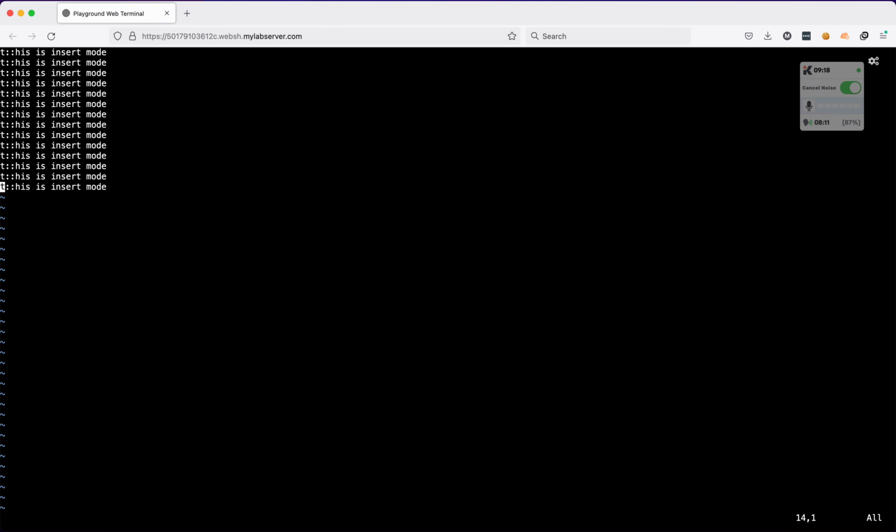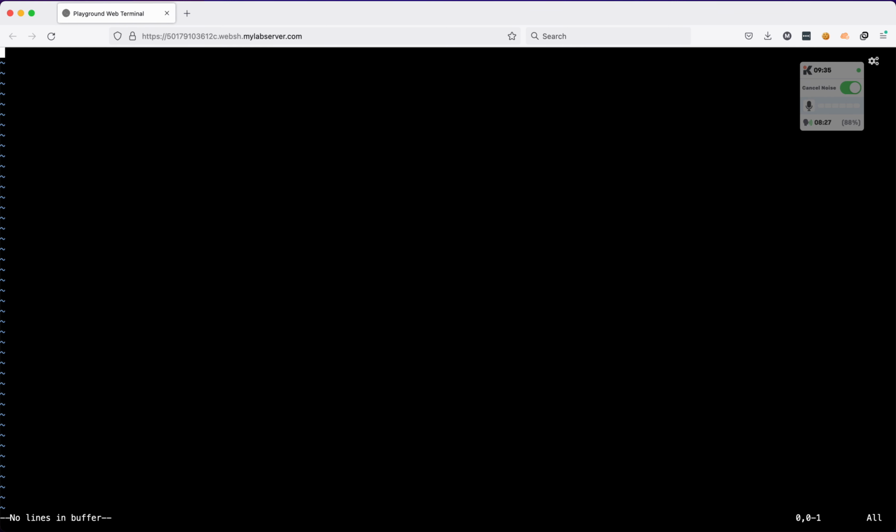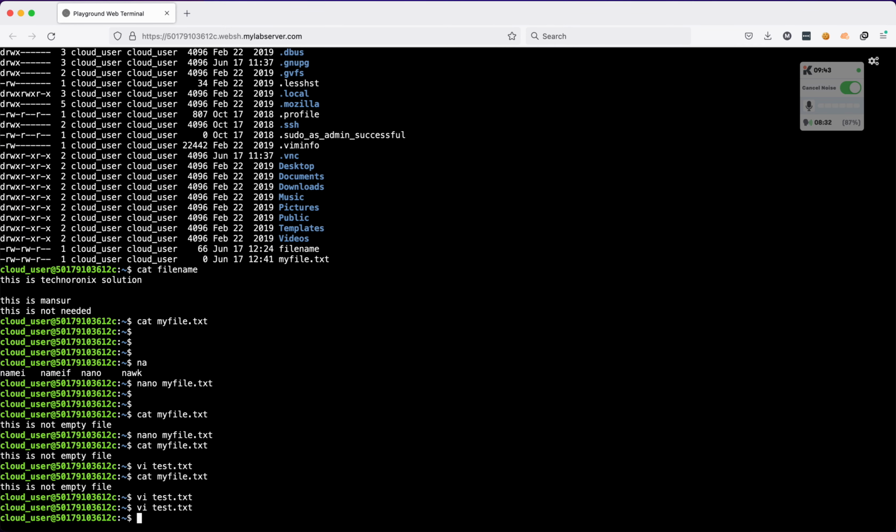If you want to delete lines from Vim, you can hit the D button as a shortcut. Hitting D twice will delete one line. If you continue to hit D, it will continue to delete all the lines. All in all, if you want to work with Vim, it's a very good tool.